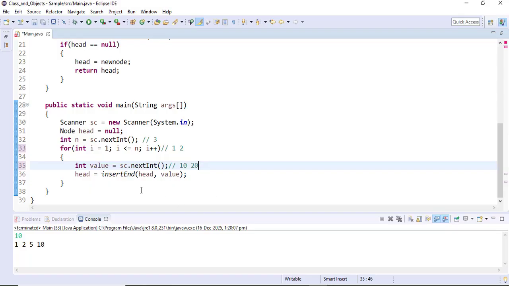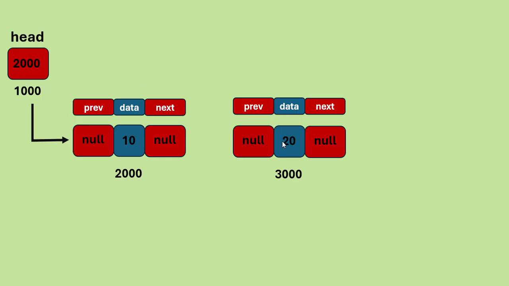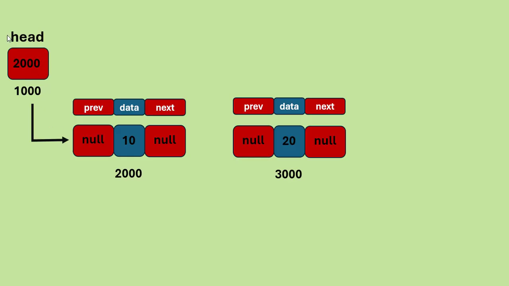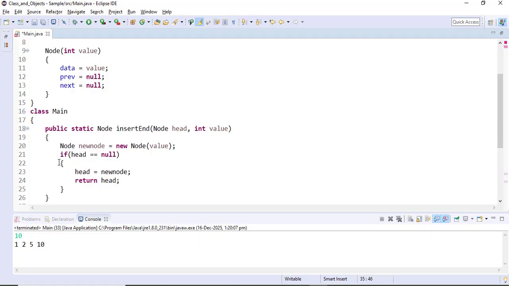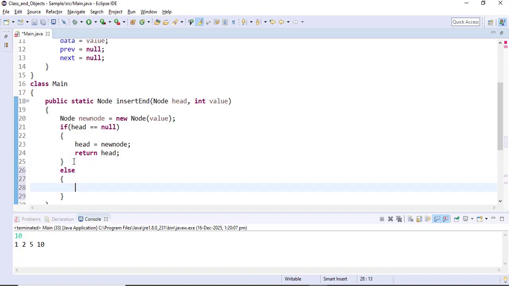I've called the method insertEnd. I'll go to insertEnd method. First I have to create a node. Okay, I have created a node. After creating a node, I have to initialize the value with the help of constructor. I've initialized the value. Fine. Now check the condition head equal to null. The value of head is 2000. That is not equal to null. So I'll not go inside the if condition. What I'll be doing, I'll go to else part.